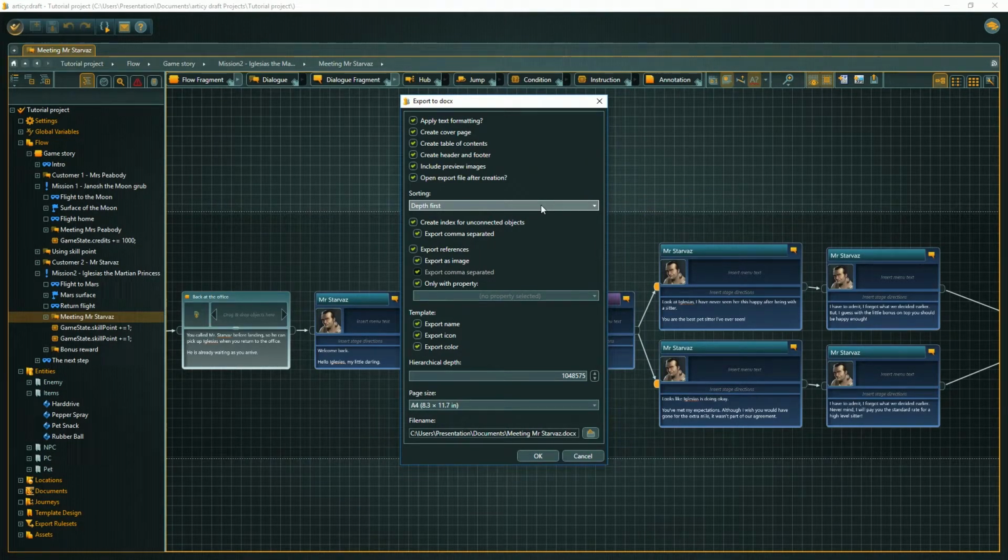What's best depends heavily on the use case and is also a question of personal taste. Then you can decide if you want to list unconnected flow nodes in the exported document and if they are listed as one node per line or comma separated. The next option allows you to define if and how references of flow fragments and dialogues should be exported. The templates options offer customization possibilities for the visualization of template information within the exported document. Last but not least, you can define how many flow layers you want to export with the hierarchical depth option.